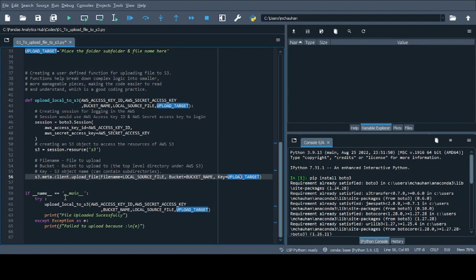Post this, we'll jump onto our main block where we are calling this function. And once you have called this, you will see that the file is uploaded into your S3 environment.